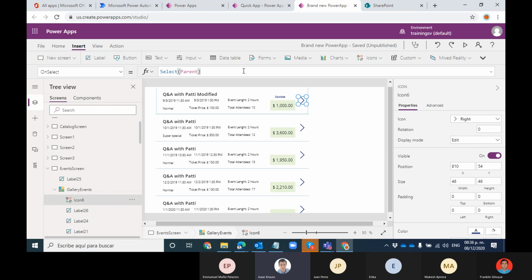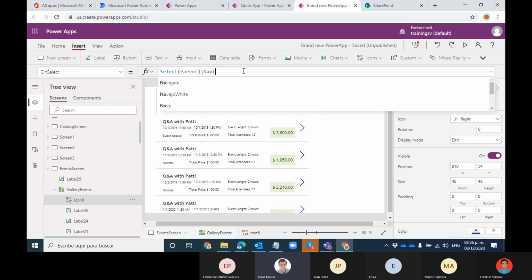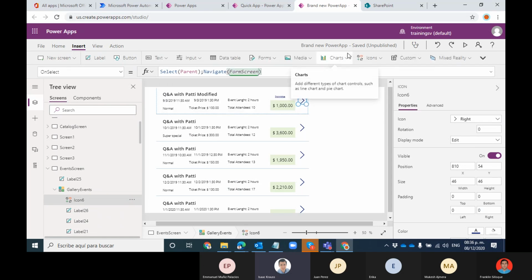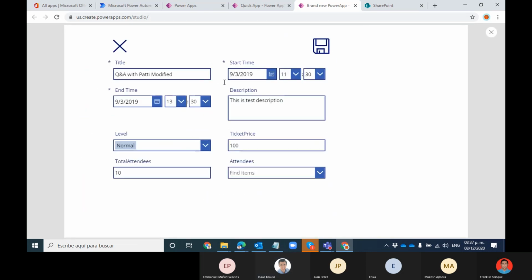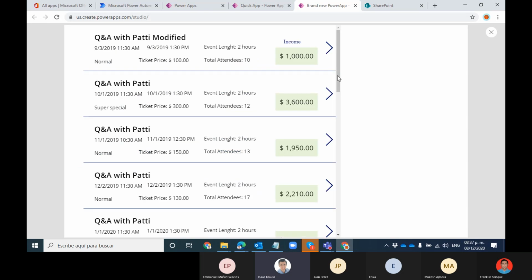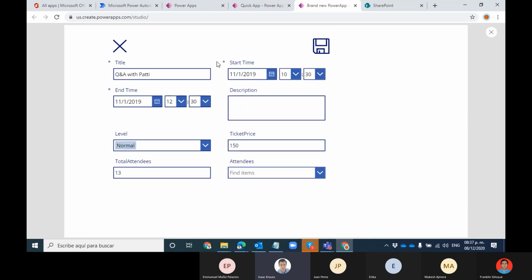Next thing is to add another formula. To execute multiple formulas, or functions, sorry, one after the other, you separate them with a semicolon. And then you type the other formula. In this case, Navigate, and the screen we want is the form screen. Let's take a look. Let's test this. I'm going to select another item. And you can see that the data has changed because it is another item.